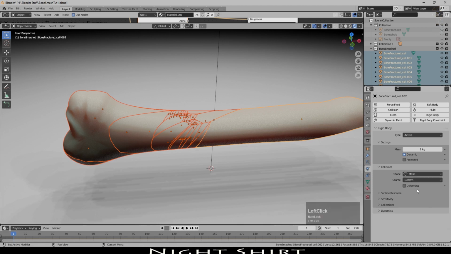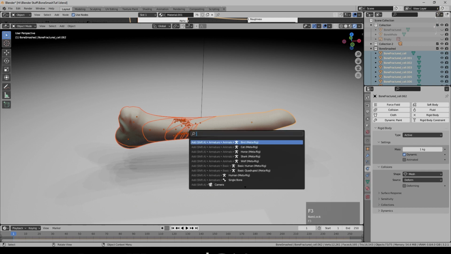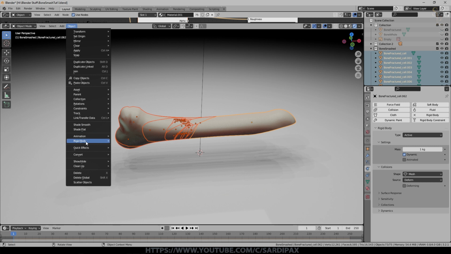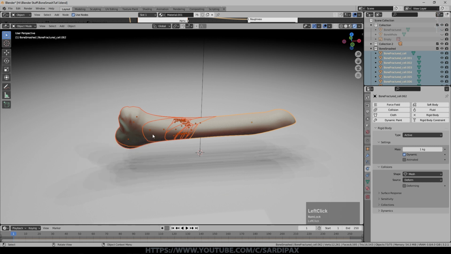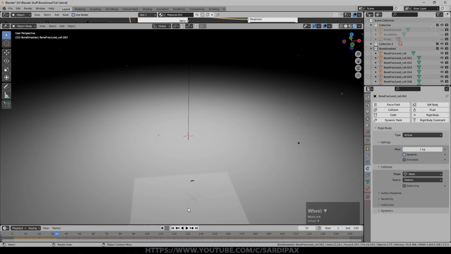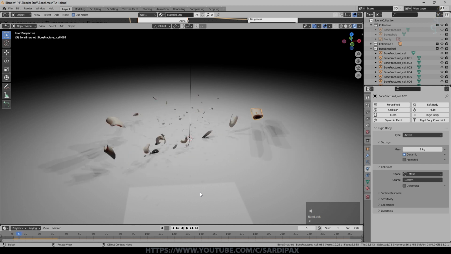of this working correctly. Now with all the others selected as well, if I press F3 and start typing copy, you notice we've got an option here, object, rigid body, copy from active. You can also do it up here under rigid body, copy from active. So that means each one of these parts should now have that option, and you can see they have. So if I just press play now, you can see they just go flying off, which is the normal sort of thing to happen. It's not really what we want. It's not just falling, they're actually repelling each other.